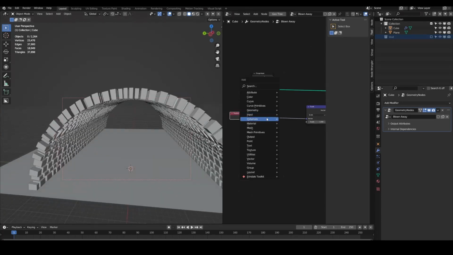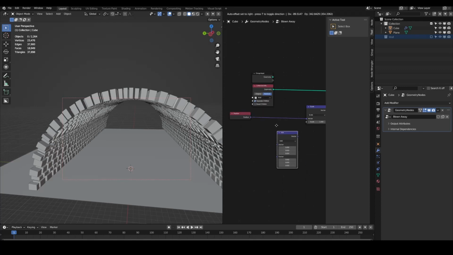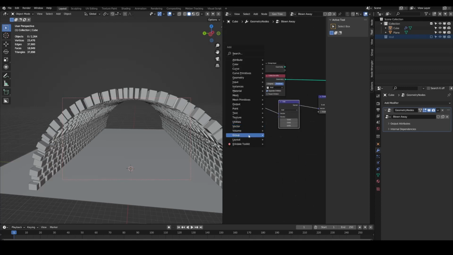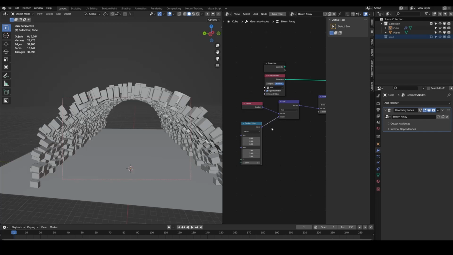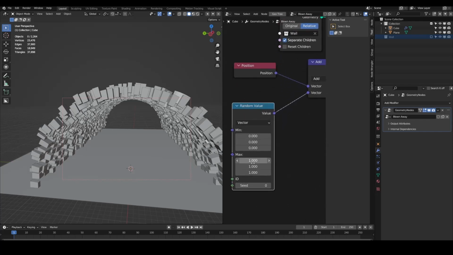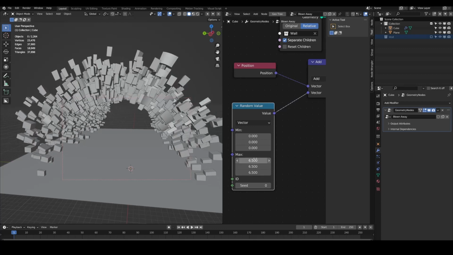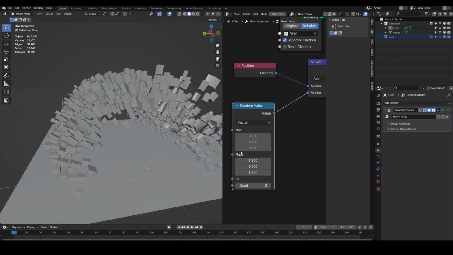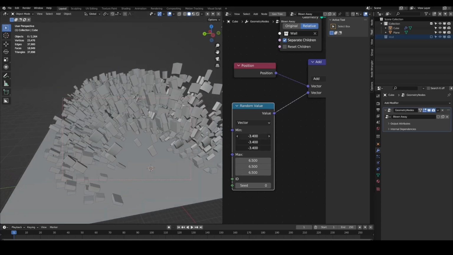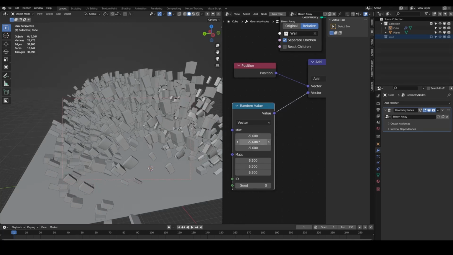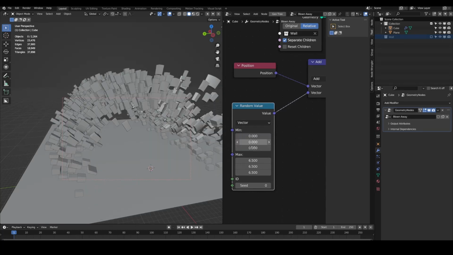We're going to randomize this a little bit by using a vector math add, and we're going to add a random value node set to vector, and we're going to add that into the bottom field. Now, this is a vector going from 0 to 1. If we increase the max, you see it's going to start leaning to one side. We need to counteract that with the opposite value. So if we have 1, we need a -1.